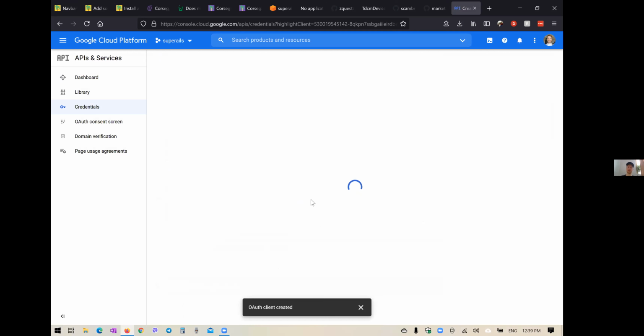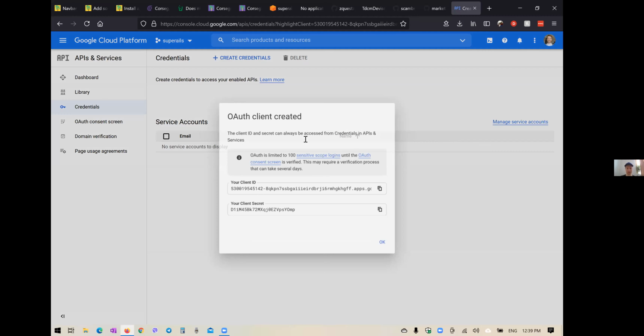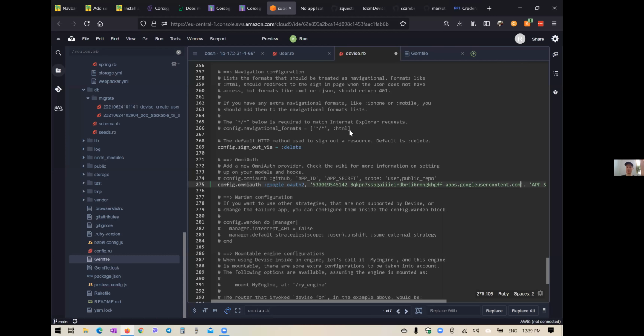And it should give us a client ID. We will add the client ID here. It's going to be the app ID. Now you see I'm keeping it in devise.rb, but I would suggest that you use credentials for this, and the client secret.